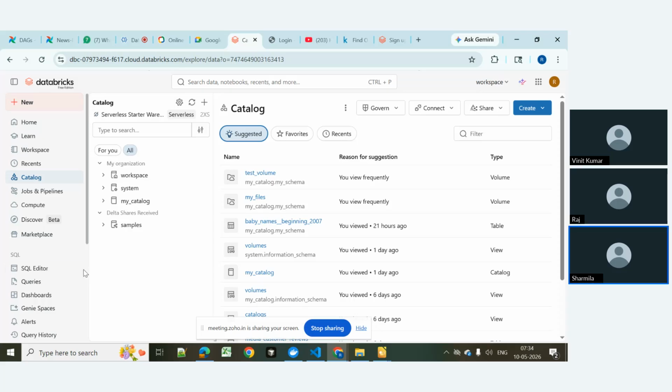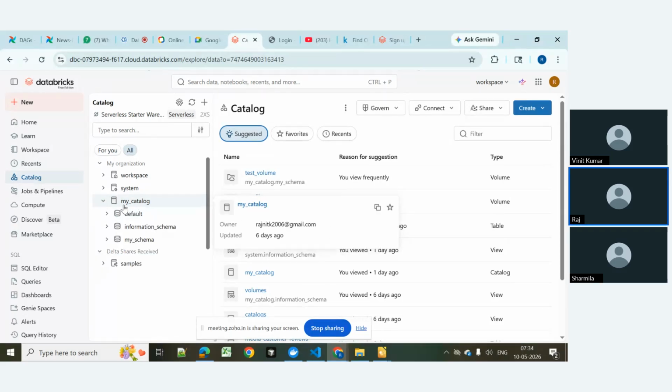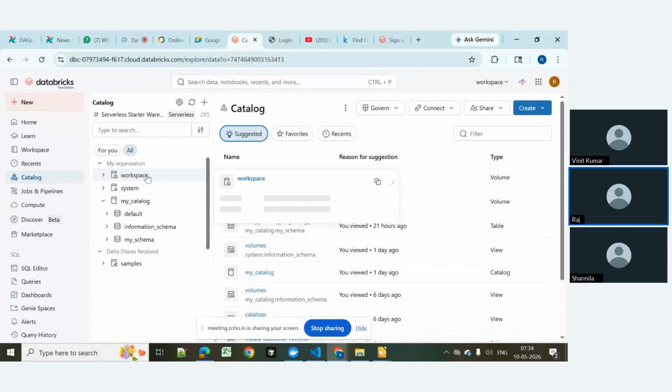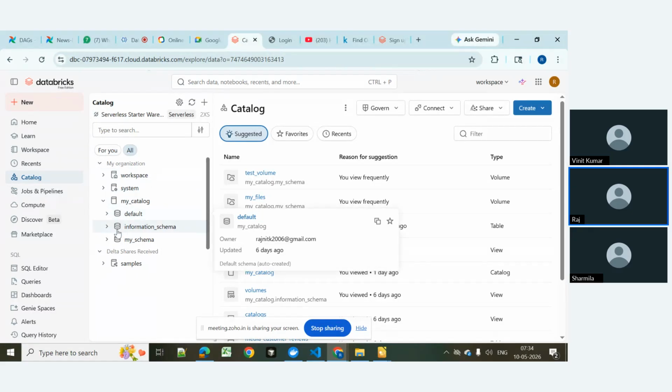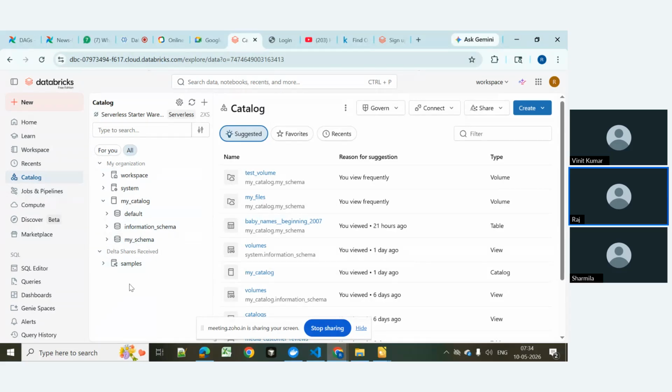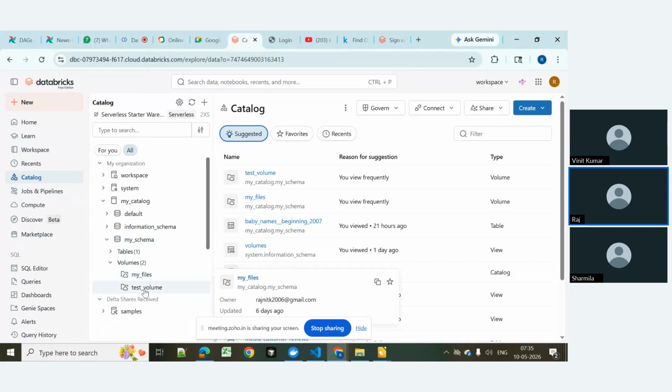Within the catalog, we can create our own catalogs. Here we have just created my catalog. If you want to create one with another name, you can create it directly from the workspace by right clicking. But apart from this, we can do it from the command line also, or from the SQL editor using create catalog name, and within that catalog we can create the schema. Here we have created my schema, and within my schema we have created two volumes. One is by files, another one is test volume.